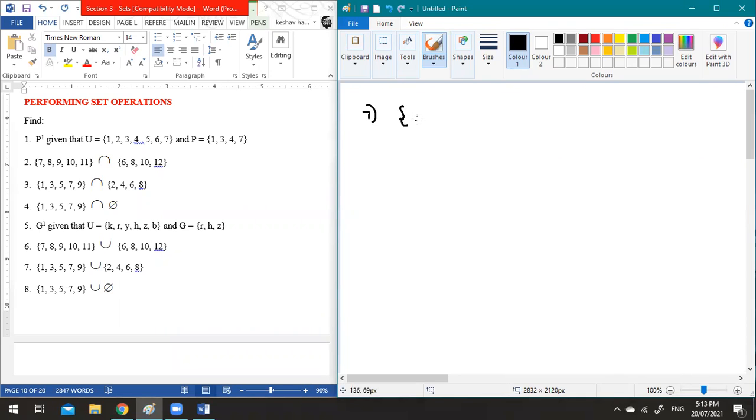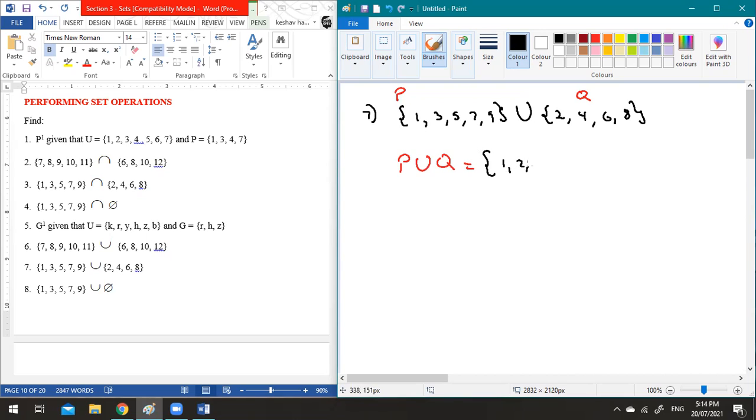So example 7. 1, 3, 5, 7, 9. Union, that's not a union, that's a U. Union 2, 4, 6, 8. So again, if you call this P and we call this Q, the set P union Q will be equal to all the elements. So 1, 2, 3, 4, 5, 6, 7, 8, and 9.